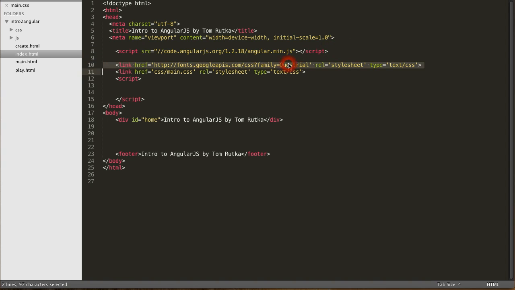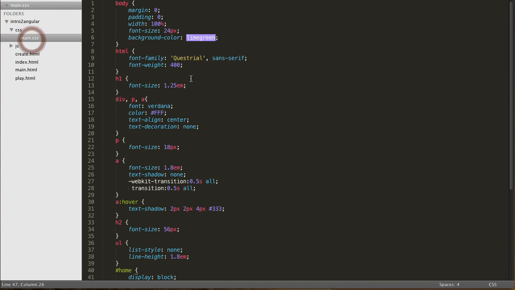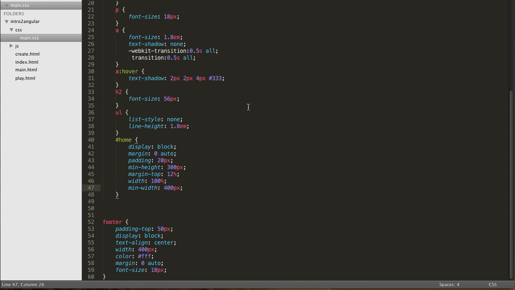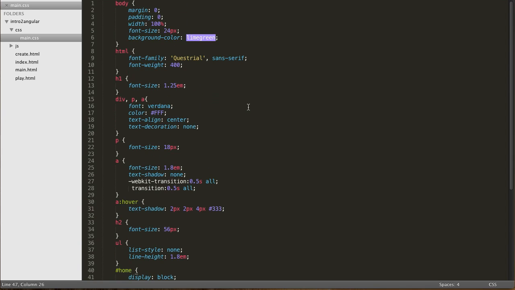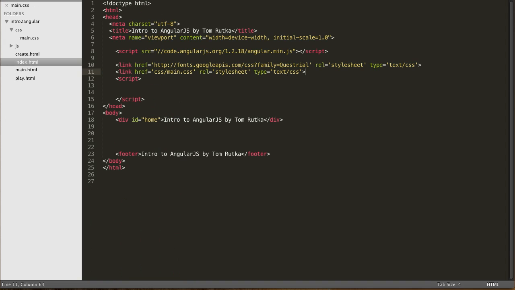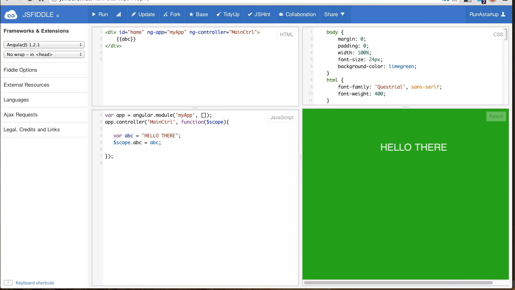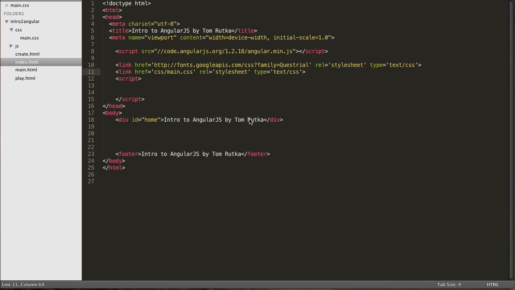This isn't necessary, this is just a custom Google font I use to make the design a little nicer. And this is the main.css. So you can start the course with these designs or without them, it's up to you. If you do want to start with them, go back and get them from JS Fiddle. What I have that you just saw in Sublime is right here. And that's that. And here we go, let's start.